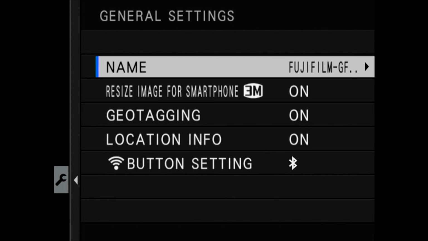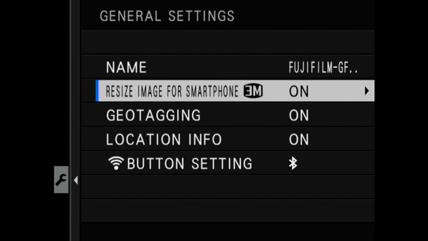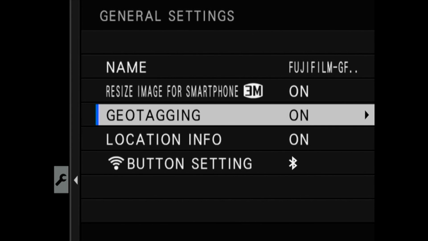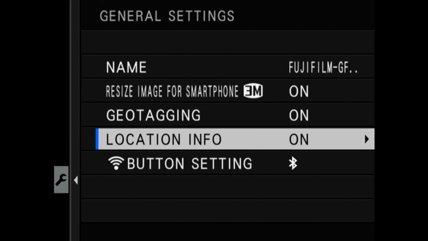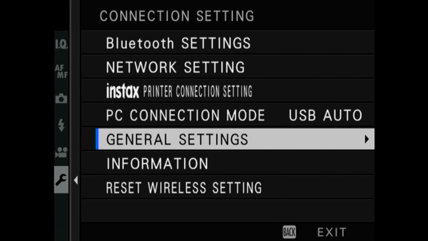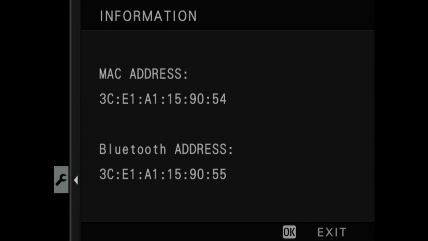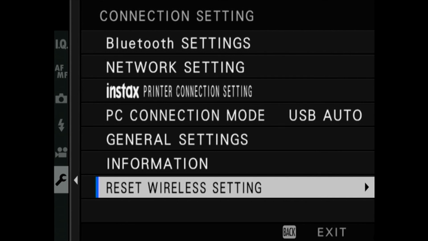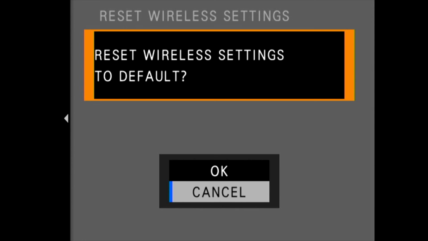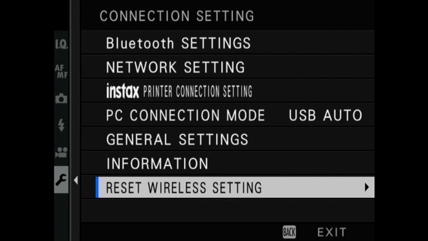General settings. This is where you can set the name of the camera, resize your images for smartphone. You can have your geotagging turned off and on, location info off and on, and Bluetooth settings off and on. Under information, this shows you the MAC address for the wireless and the Bluetooth. And the last item is to reset wireless settings, which I'm not going to do at this time. Okay, so that wraps up the basic setup menu on the Fujifilm GFX 50R.